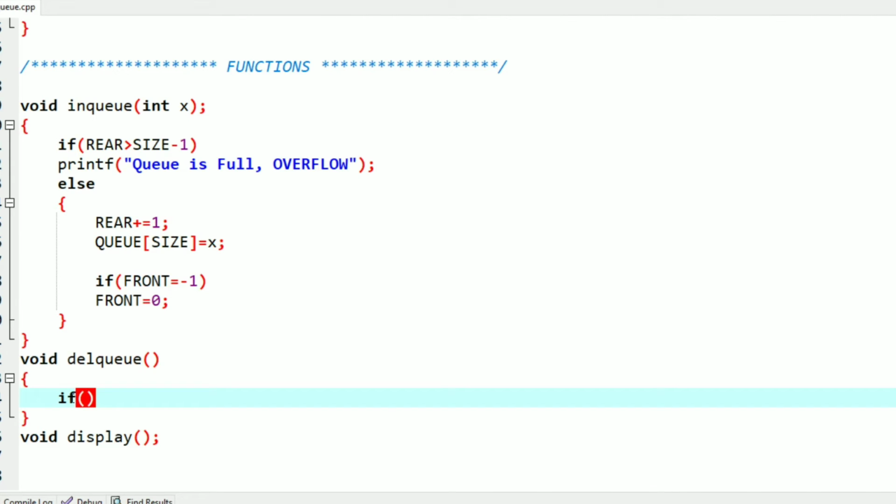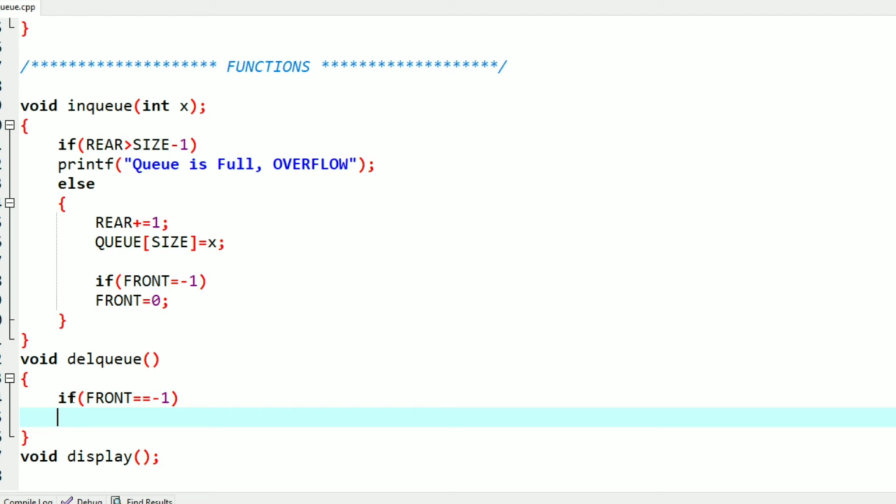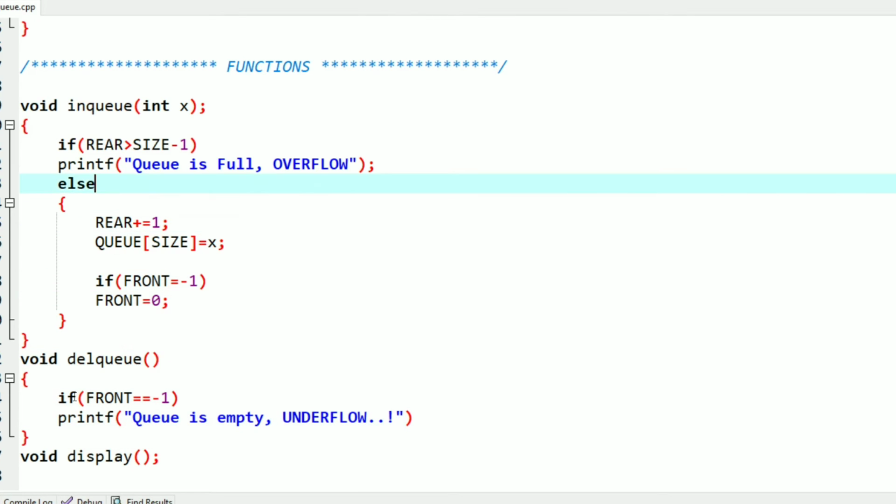Now for deleting an element, we have to first check whether the queue is empty or not. If the queue is empty, then we can't delete any element from it. So we will check if front is equal to minus 1, that is there is no element at the front, so we can't delete anything. So we will print that the queue is empty, and the condition satisfied is called underflow in technical language, so we will also display that underflow, semicolon.